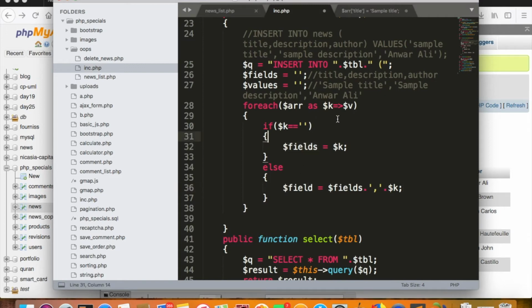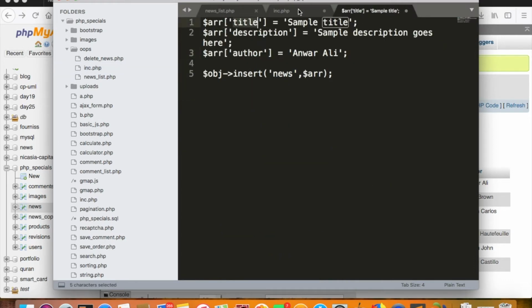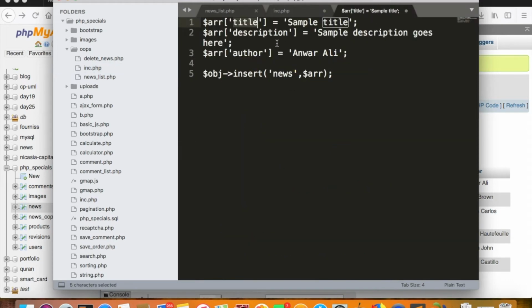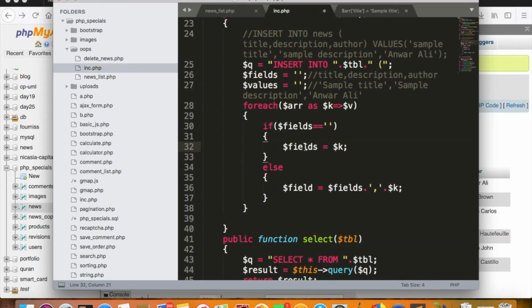In the first loop, the value of k is title, right? It checks fields, not k. If fields is equal to blank, which it is in the first loop, it assigns k into fields. The value of k in the first loop is title. So now we have title in the fields, right? Since fields is blank in the beginning and k in the first loop is title, title gets assigned to fields. So now fields equals title in the first loop.